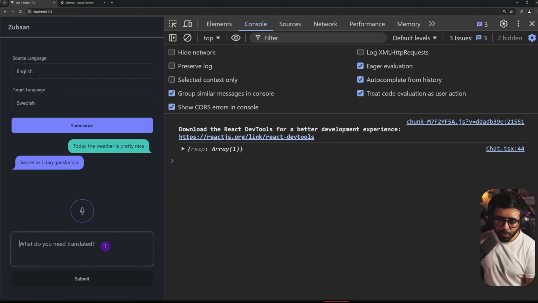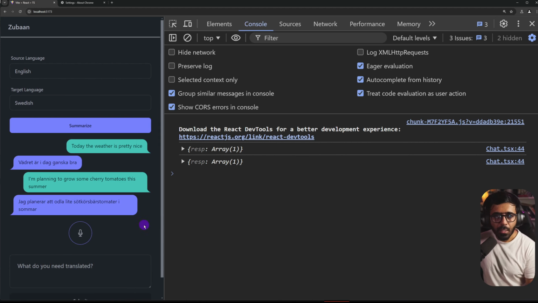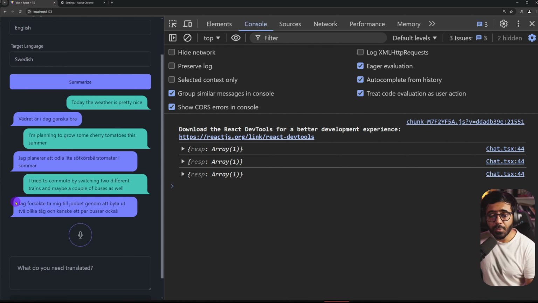So we can also say, for example, "I'm planning to grow some cherry tomatoes this summer." So I'm going to also submit this, and you can see the answer here as well. Now I'm going to try the microphone. So let's go. "I travel to commute by switching 2 different trains and maybe a couple of buses as well." And now you can see the answer from this as well.